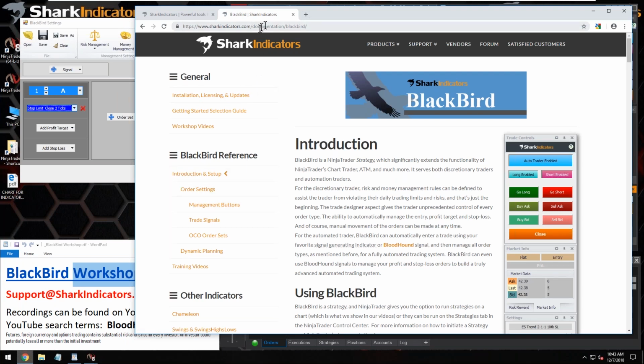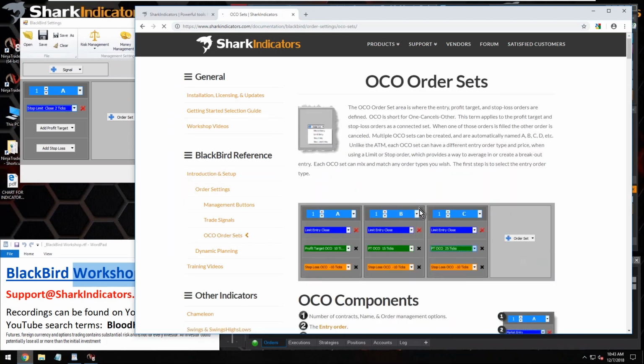So BlackBird opened up its documentation section here, and we're going to go down to the order sets. All this trailing action is inside this order set. You see this little dark box? All the options inside this dark box are part of the order set. So we're going to go to the order set page right here, click on that, and scroll down.